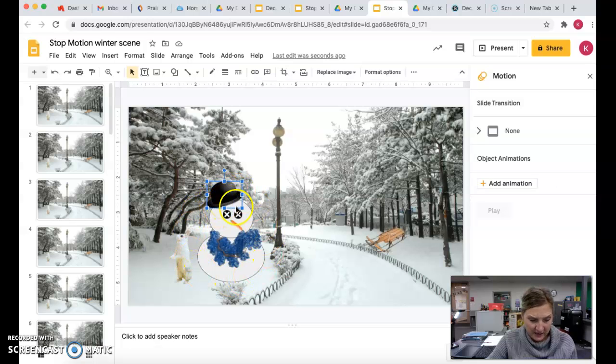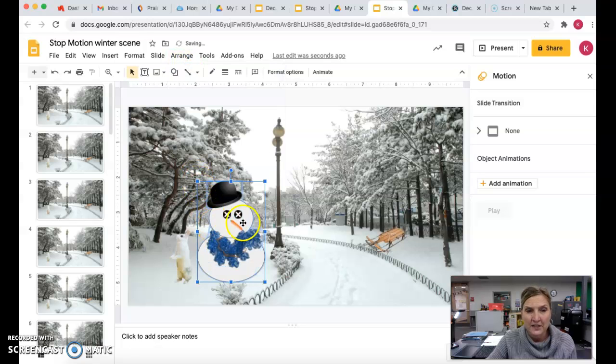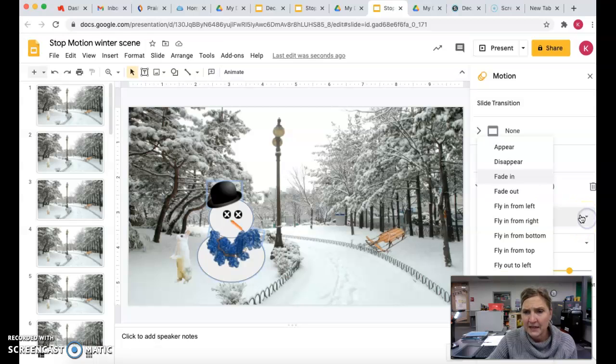Now, I want to see if I select that and I hold down my shift key, I'm going to select all these different things and then my outside circle. I'm going to go to arrange and I want to group them so that all of this always stays together. Next, I'm going to go to add animation and let's see if we can make him fly out. Okay, let's see, fly out to the left. I'm going to make him go to the woods because he's going to go that way.